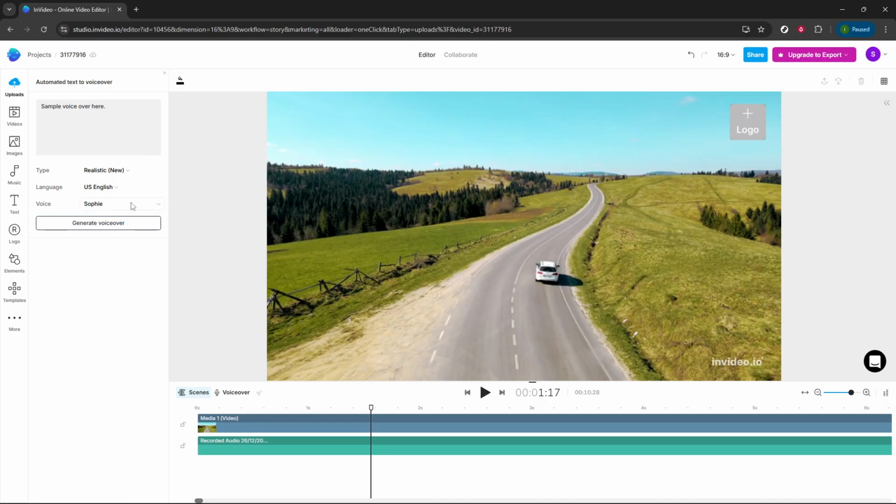Calm and friendly for explainers, energetic for promos, or neutral for tutorials. Think about clarity and tone, and imagine how it will blend with your background music. When you're ready, click Generate Voiceover. InVideo will process your text and place the audio in your project.